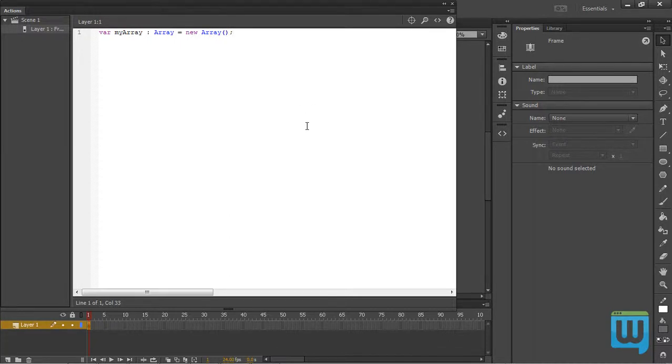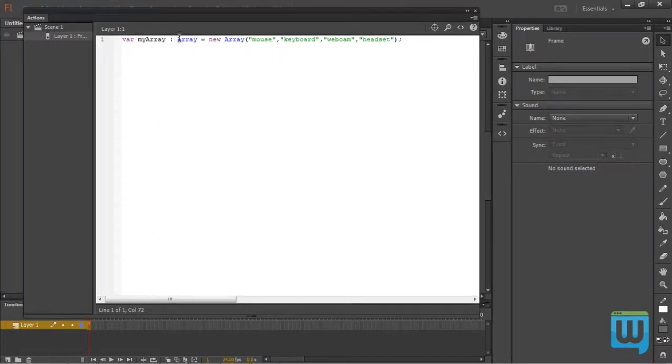Now, within this set of parentheses, I will write what the list will contain. So, let's say we're shopping for computer parts. There's a mouse, and then comma, and there's also, notice that they're between quotations, so those are strings, keyboard, webcam, and finally a headset. So now I have declared my array variable and set this list inside of it.